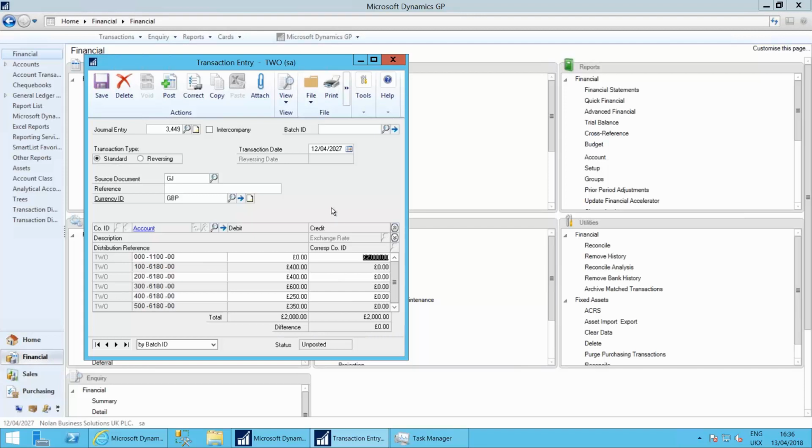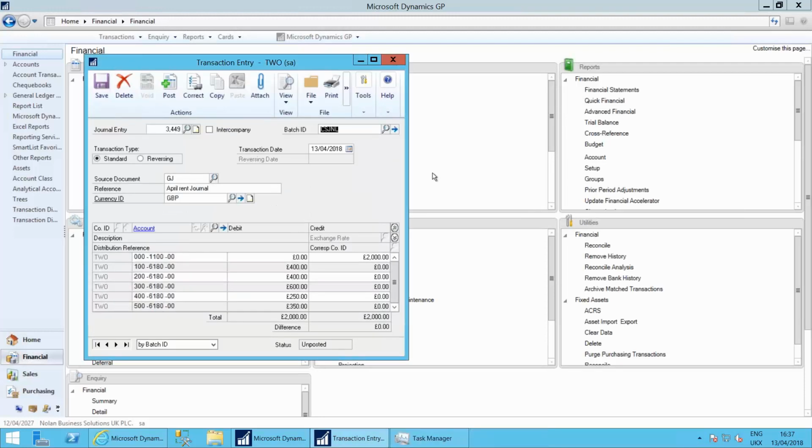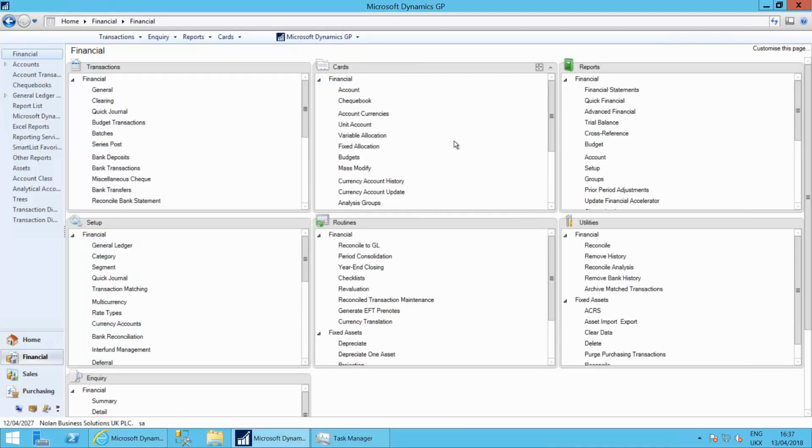P&L accounts. The thing I need to do here is just put the date in, 13th of April 2018, and this is my April rent journal. And I'll just save it for a batch, ready to be approved and posted. It's a really useful way of being able to get general ledger journals into GP.